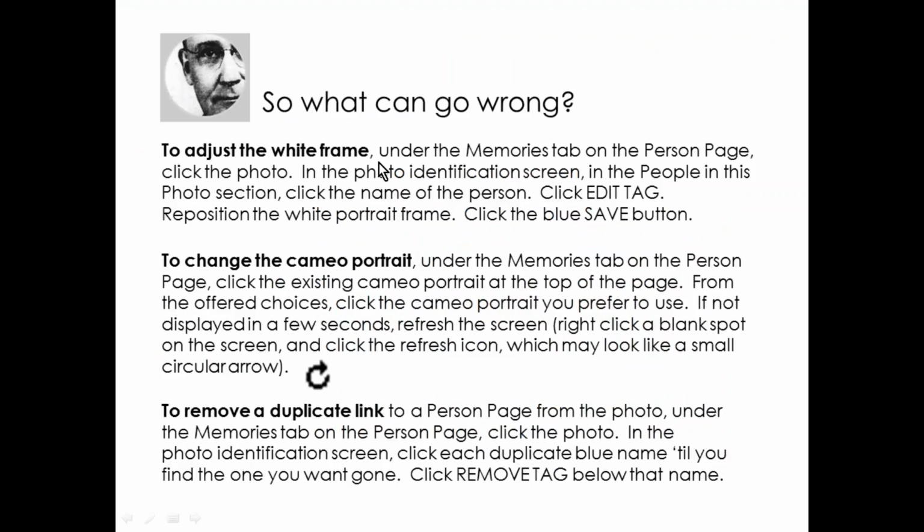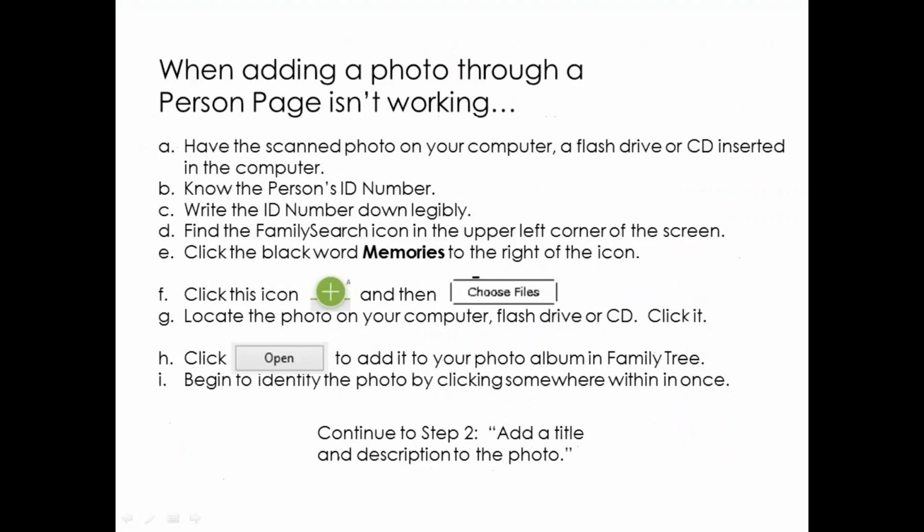Okay, we have adjusted a white frame around the person's face. We have changed a cameo portrait, and we have removed a duplicate link. That's really the only thing that can go wrong in this process, and we know how to fix it.